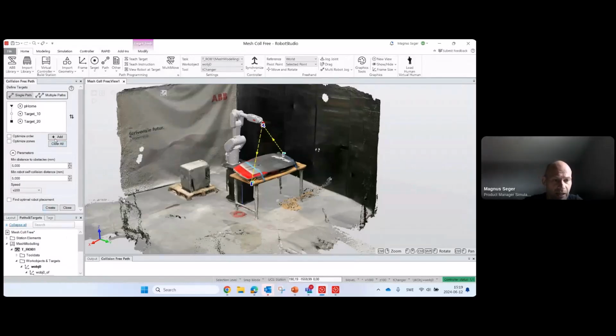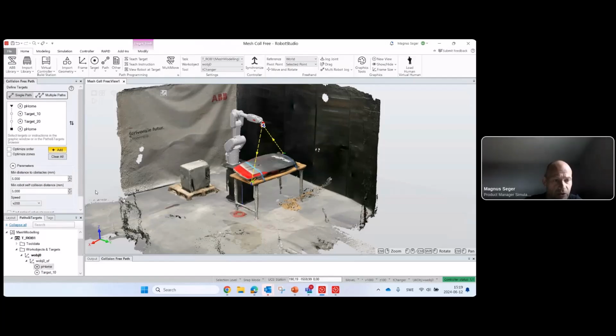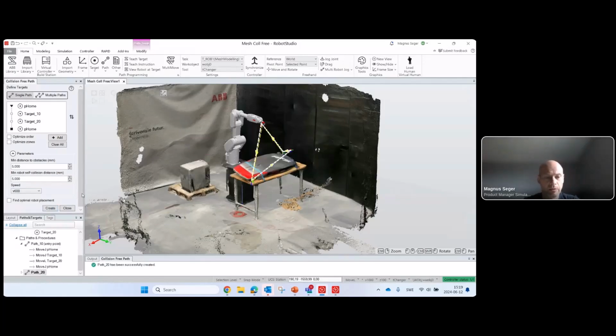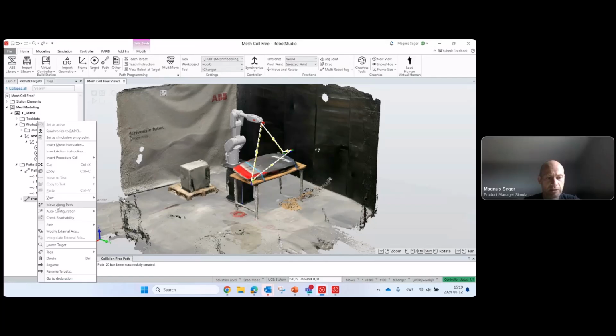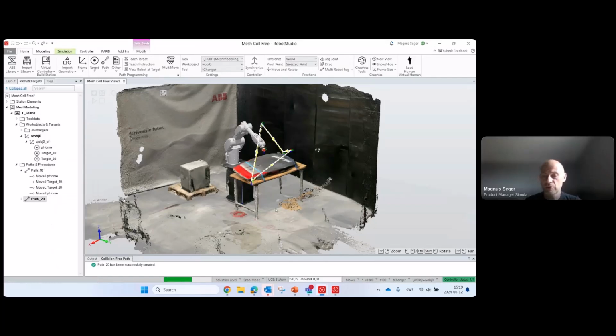So I just do that. I will jump to the home position. I do like this, speed up a little bit, and we create the path. We're done, and as you can see, we avoid by using the meshes as well to not collide.